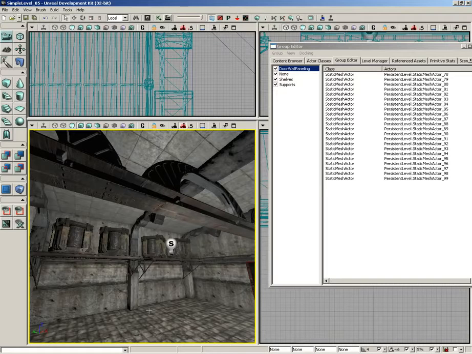You know how to bring in static meshes, you know how to place materials. You've got all kinds of power at your fingertips, so I recommend you make use of it. That's going to wrap things up for this video. Be sure to save your level, and I'll catch you in the next video.